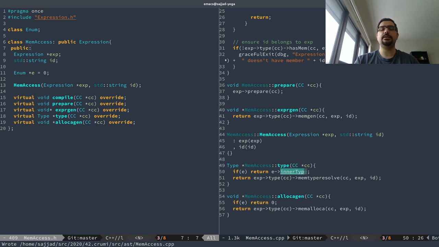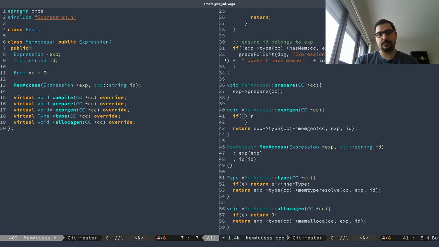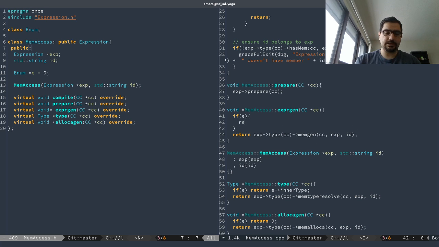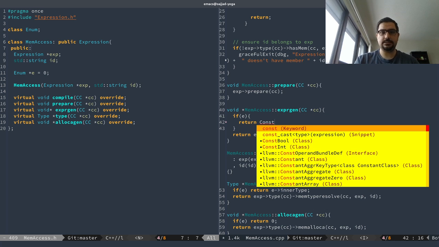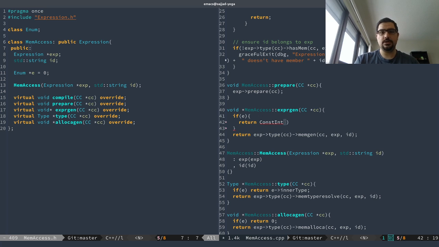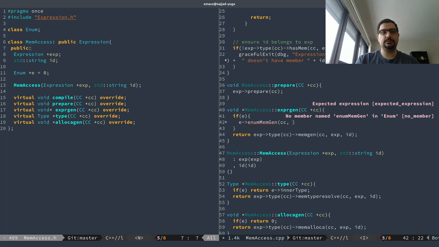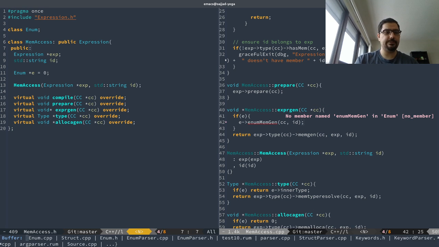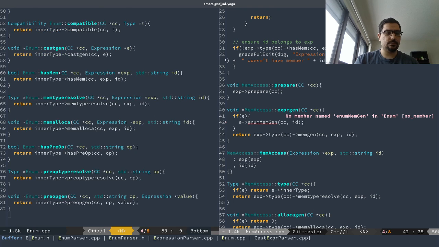That is exactly correct. You want me to generate something for you? Well, if I am an enum, why did I do that? If I am an enum, your answer would be a constant integer. Or you know what? Let's say e.enum_mem_gen_cc and id. So we will add that to the enum class.